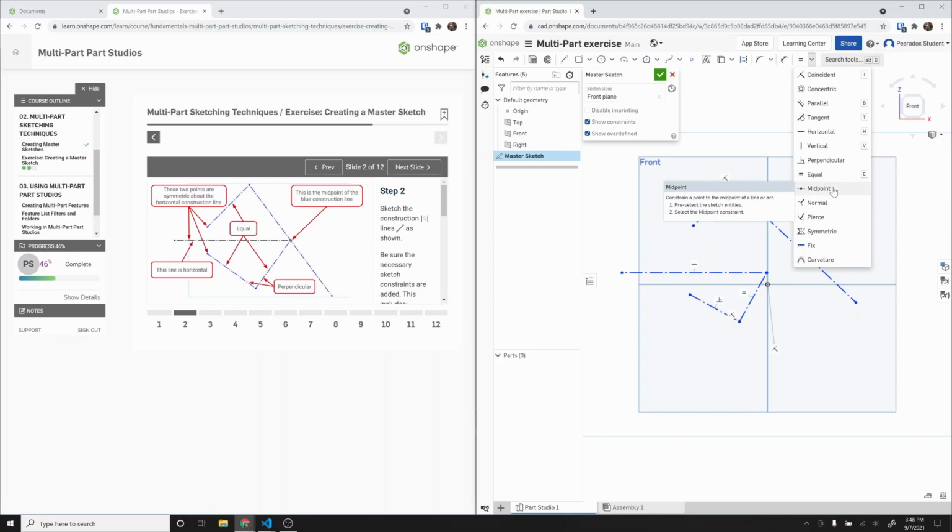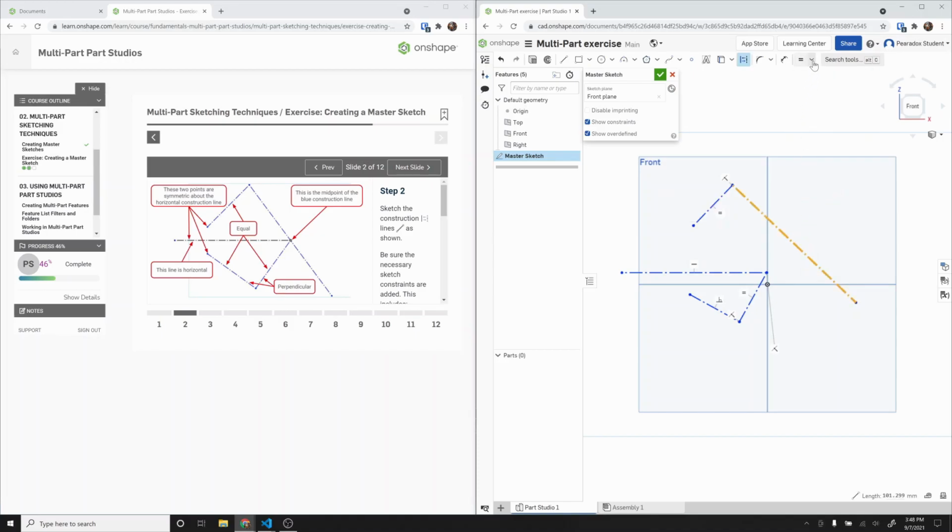So pre-select the sketch entity and then select the midpoint constraint. So I want to go here, pre-select it, then midpoint. You know what, I think I need to have a point on here. So I've got the point and the line. Let's do midpoint, there we go. So now that point is on the line, and this probably needs to be coincident there. Okay.